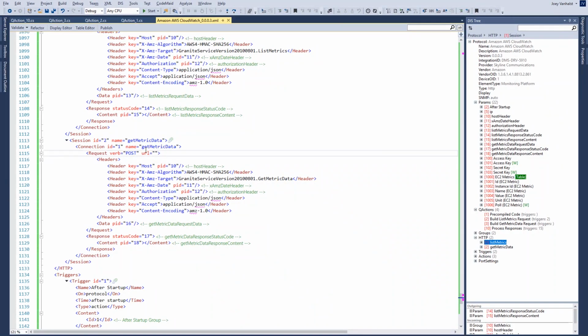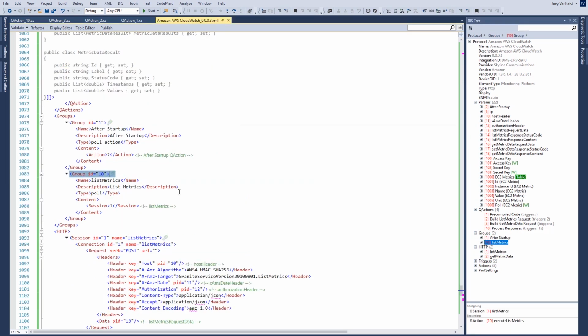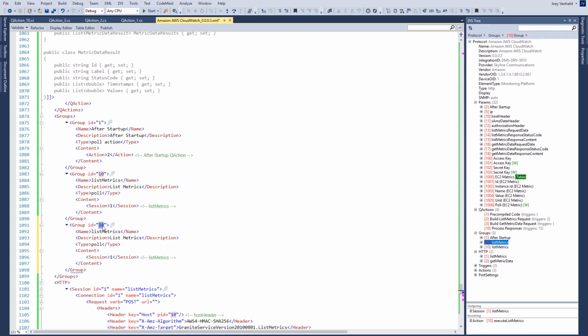So I have created my session, but now I need to add it to a group. In this case, I can only add it to an existing group, so I'll first need to create that. Again, I can use a snippet or I can copy it. So in this case, I'll use group 11, call it GetMetricData. And my session is now the second one.